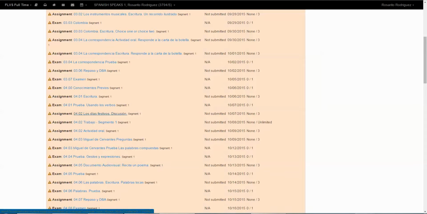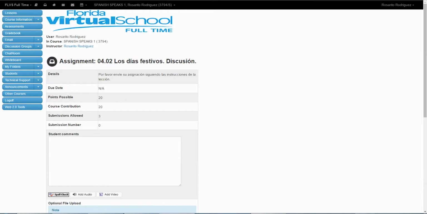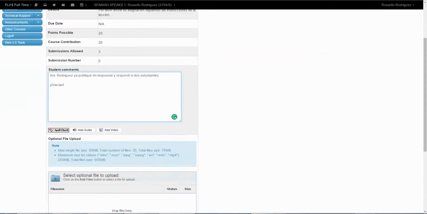And you guys are very familiar with this part. You will open the assessment and you can type something in the comments, something like maybe, Señora Rodríguez, ya publiqué mi respuesta, respondí a dos estudiantes. Maybe you did it on November 30th, so you can say el lunes, noviembre 30. But really, you can leave this blank also.